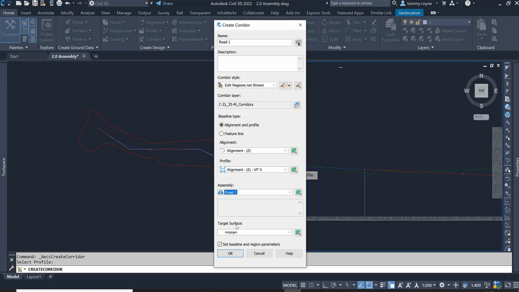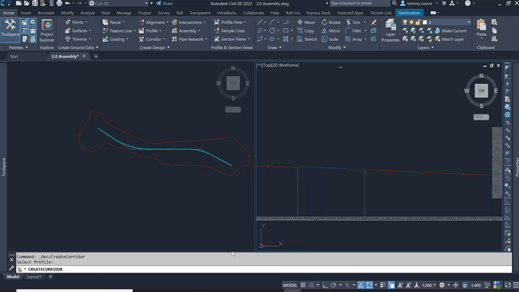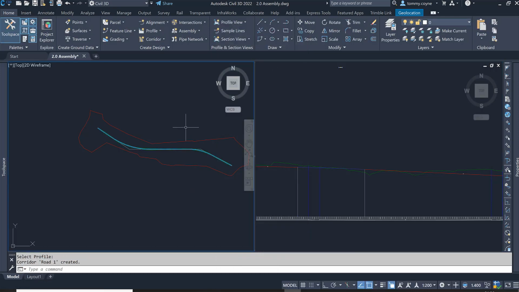And the target surface, this target surface is what our earthworks subassembly is going to be targeting to. And in this case, it'll be the existing ground. I'm going to untick this set all baselines and region parameters and go OK. You'll then see that the corridor is created.